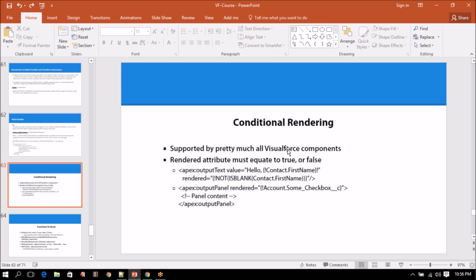What are components? Nothing but the tags. Tags are nothing but components, and components are nothing but tags, like apex:page, output text, input field, input text. The rendered attribute is supported by most of the VF components. The rendered attribute must be equal to true or false.